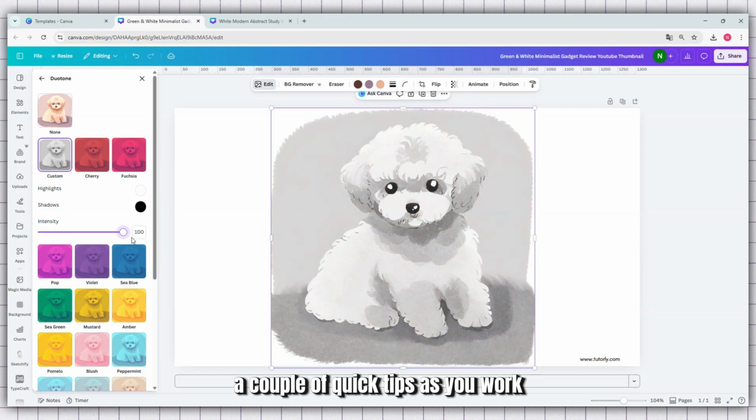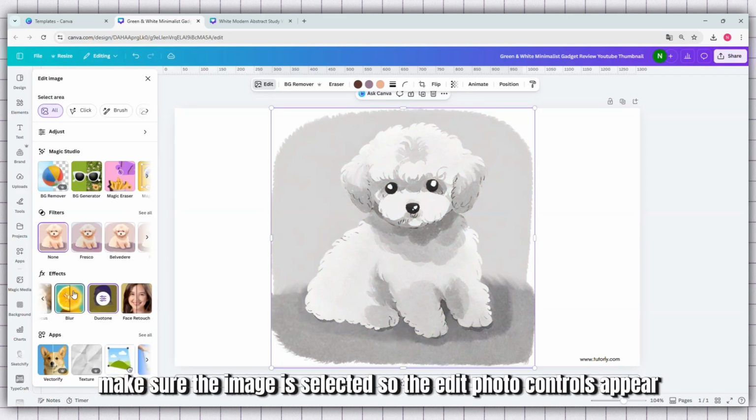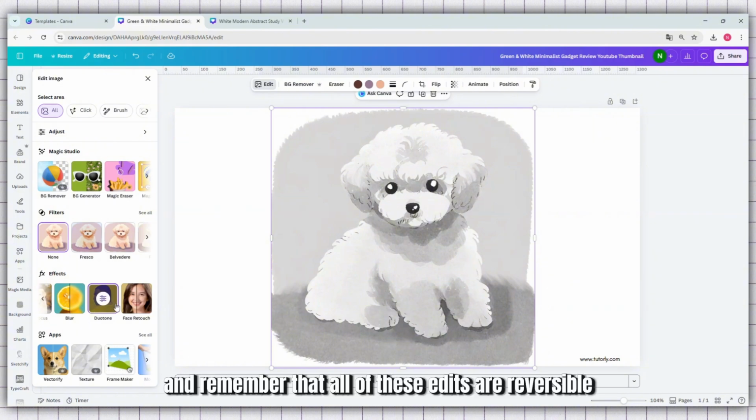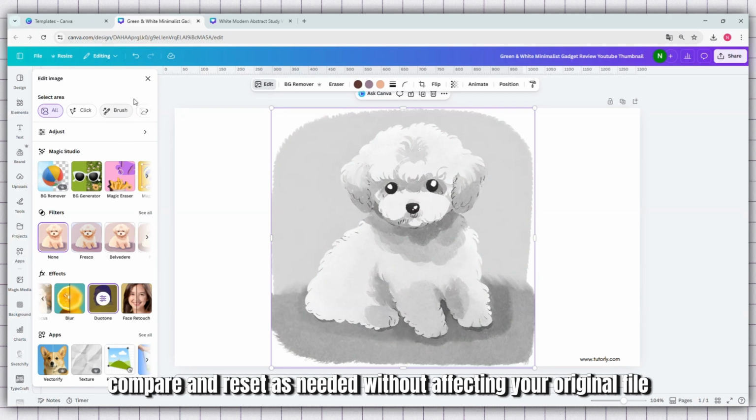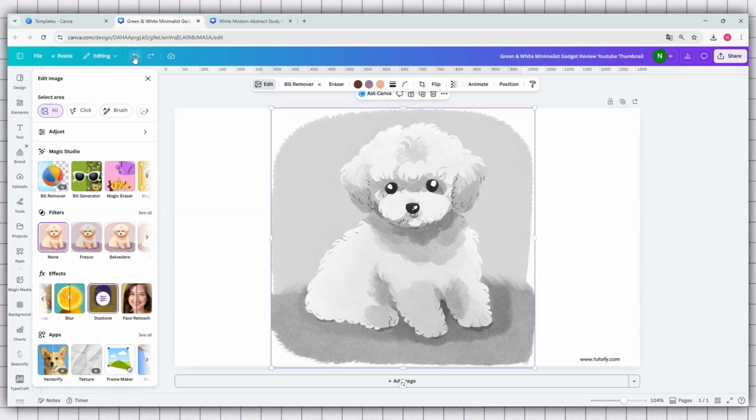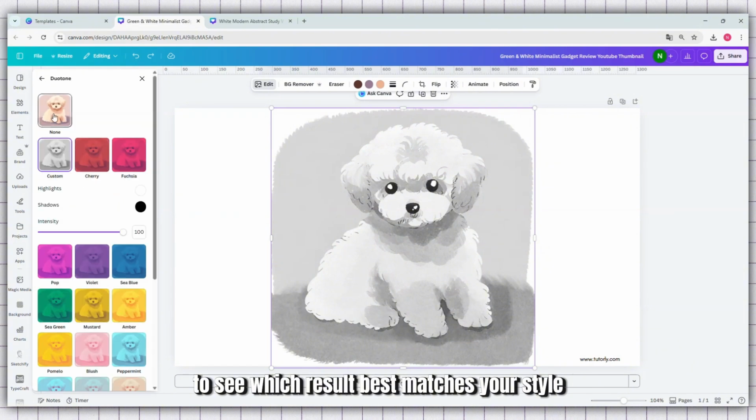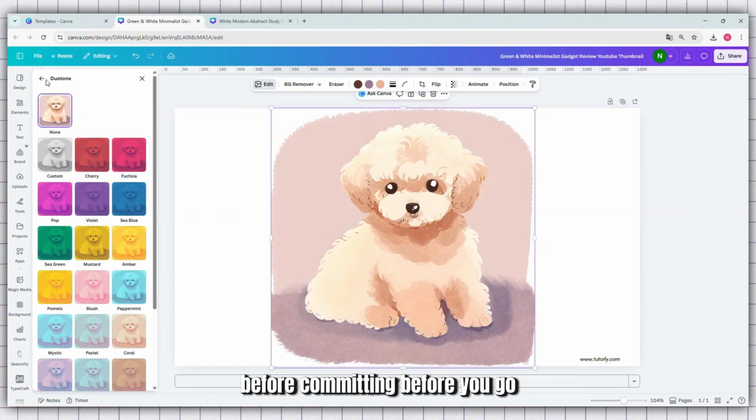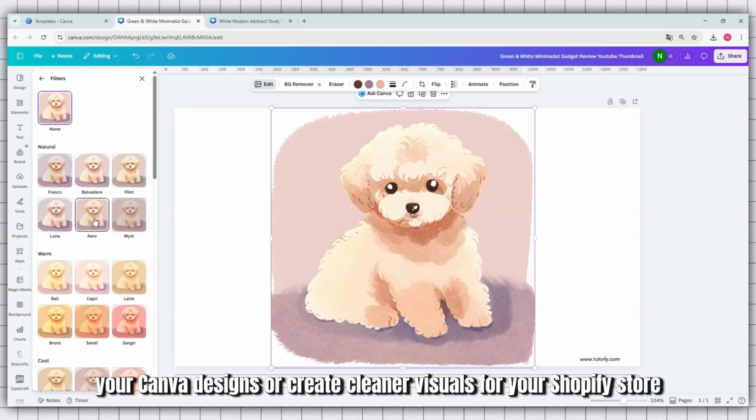A couple of quick tips as you work. Make sure the image is selected so the Edit Photo controls appear, and remember that all of these edits are reversible. You can preview, compare, and reset as needed without affecting your original file. Try each method on the same image to see which result best matches your style and the mood of your design before committing.